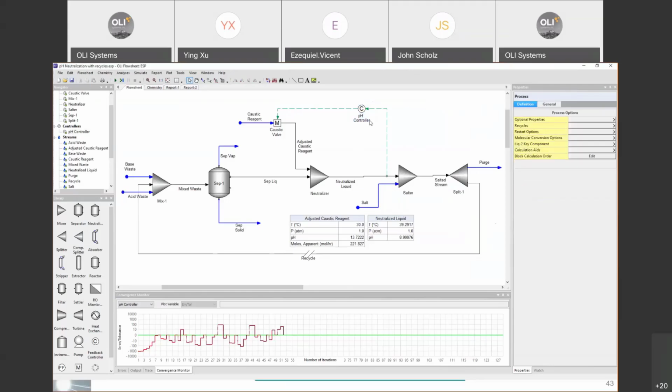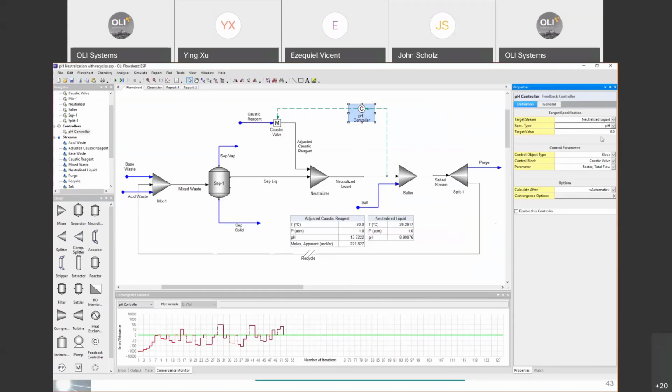Okay, so for the pH controller, what we did here is we selected the neutralized liquid, we have the specification as pH and the target value as 9. I had the block caustic valve factor total flow.